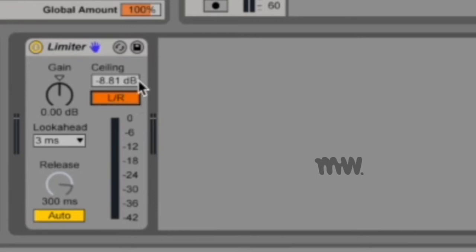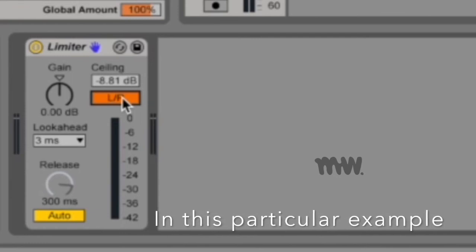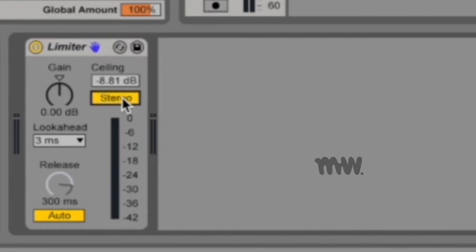So for instance, if now my right channel exceeds minus 8.81 dB but my left one doesn't, then in left-right mode, only my right channel is going to have the limiter apply compression. But in stereo mode, if any signal exceeds your ceiling, then it's just going to limit everything. It's important to note that LR mode allows the limiter to apply more compression, but with some distortion of the stereo image.